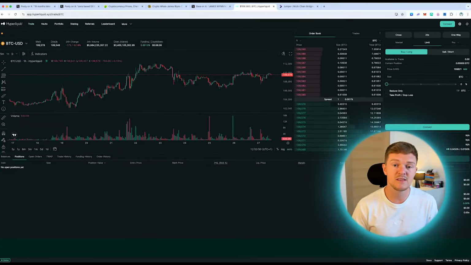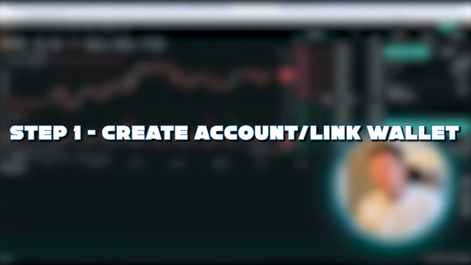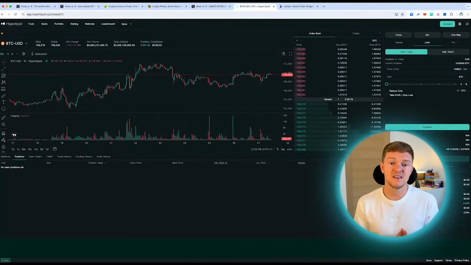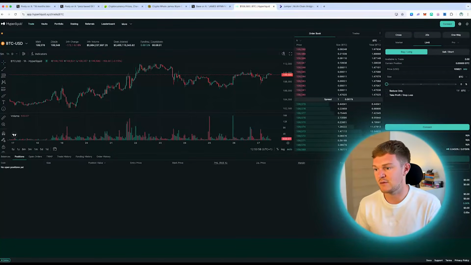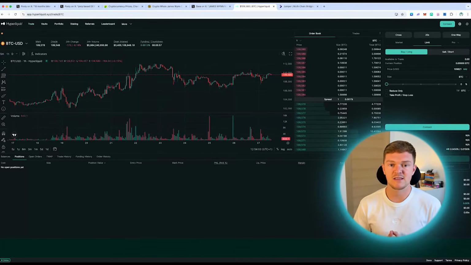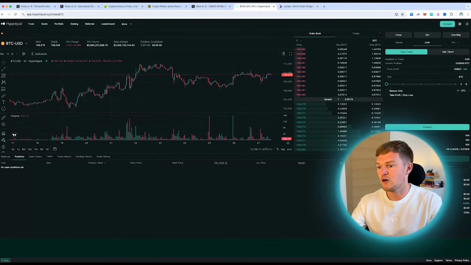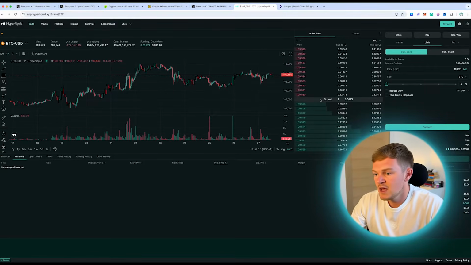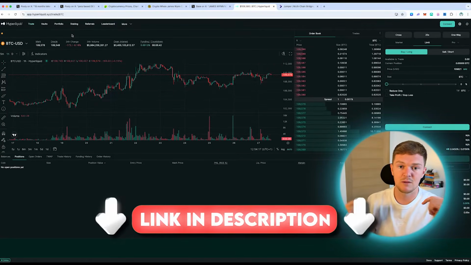And step one is to create an account or link up a wallet. Now, the beauty, of course, of a decentralized exchange is there is no KYC. A lot of people in different countries these days are having problems with regulation, with KYC, with products not being available to them. And Hyperliquid does solve this issue for a lot of people out there, including myself. So the first thing you do when coming to Hyperliquid, and I will leave links down below in the description.